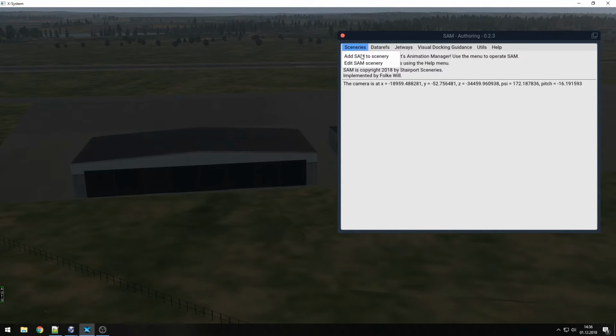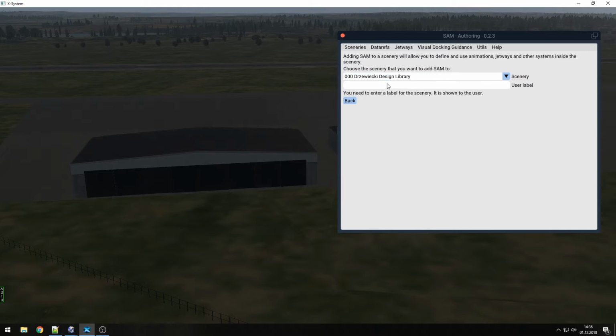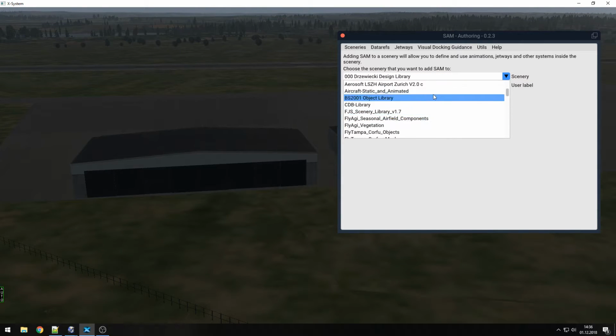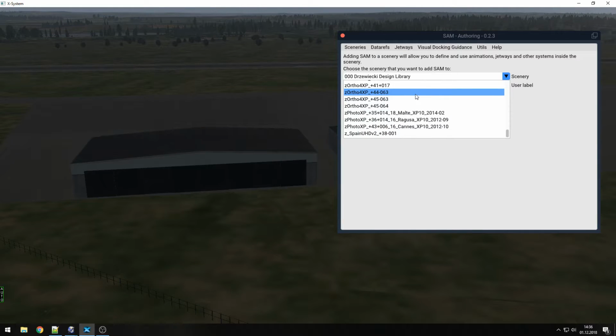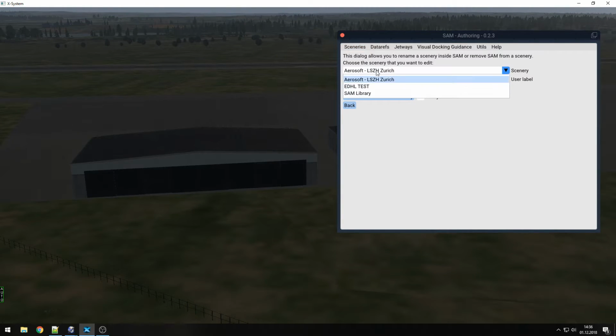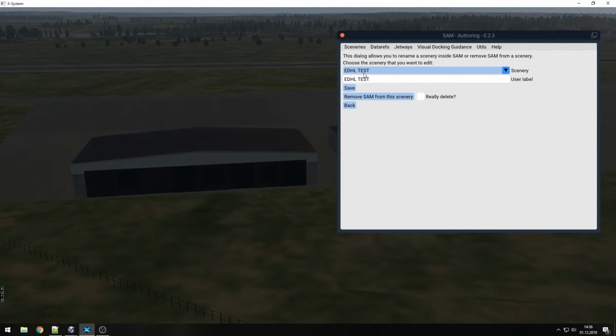So you click on sceneries, you click add SAM to scenery, and then you will get a drop down of all the sceneries which are currently loaded or which are available. So my one is, oh, I guess it's already registered, so you can check that by edit, edit SAM scenery. Yeah, and you see it's the EDHL test scenery, which is already loaded up.